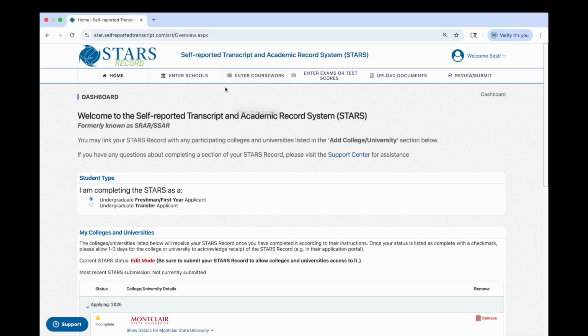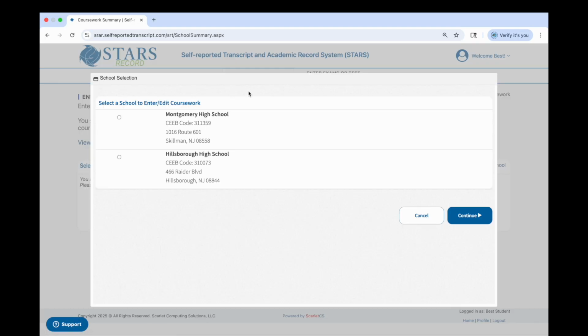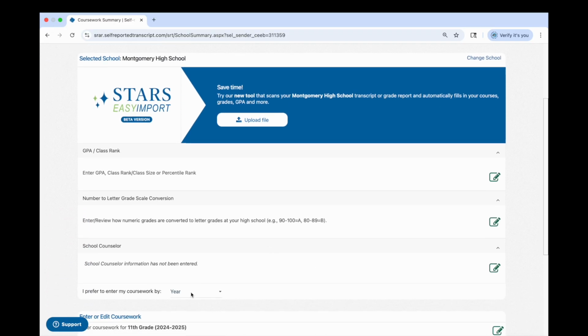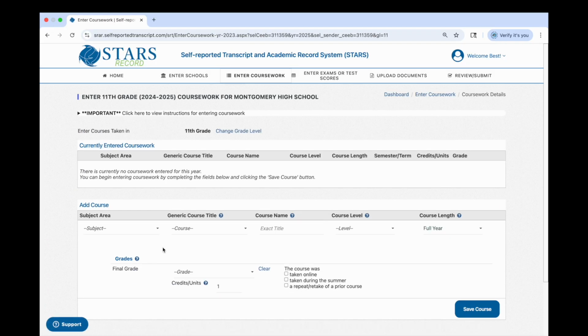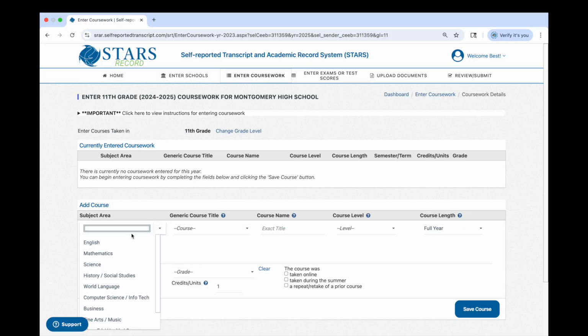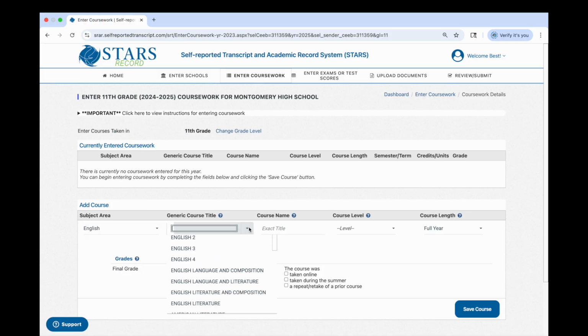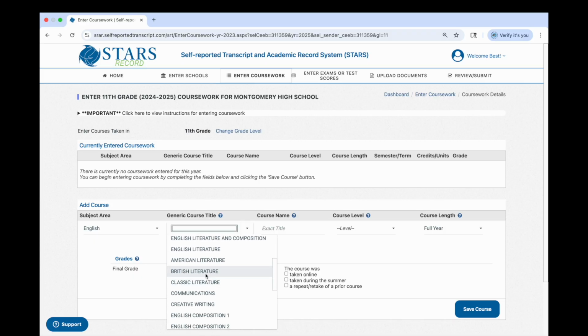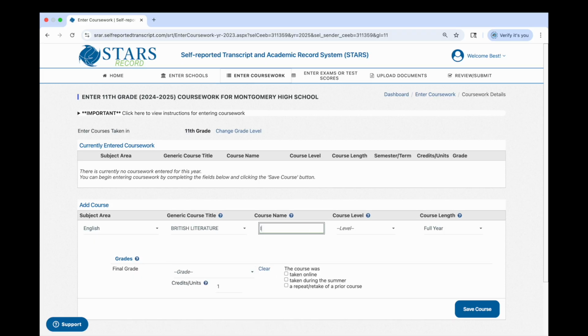To start entering the course, go to the Enter Coursework tab, select the high school you want to enter the coursework for if you attended more than one high school, click the year that you took or will take the course, then scroll to the Add Course section. For this tutorial, I'll say the course was called Intro to British Literature, so I'll list the subject area as English, the generic course title as British Literature, and then type the name and choose the course level.